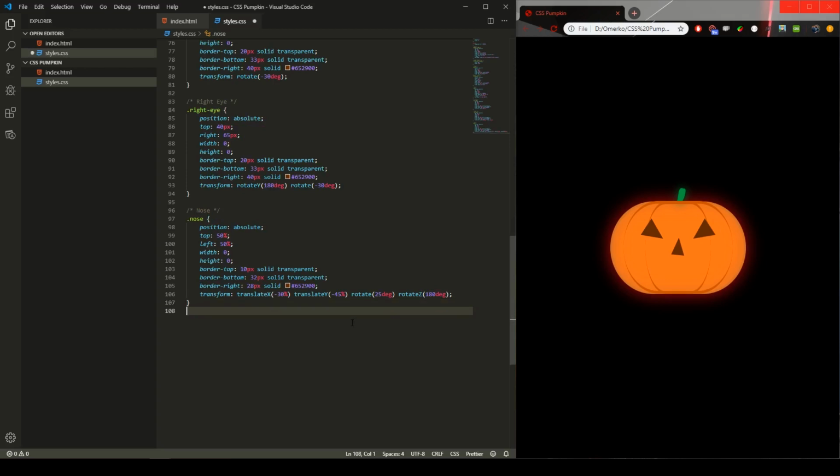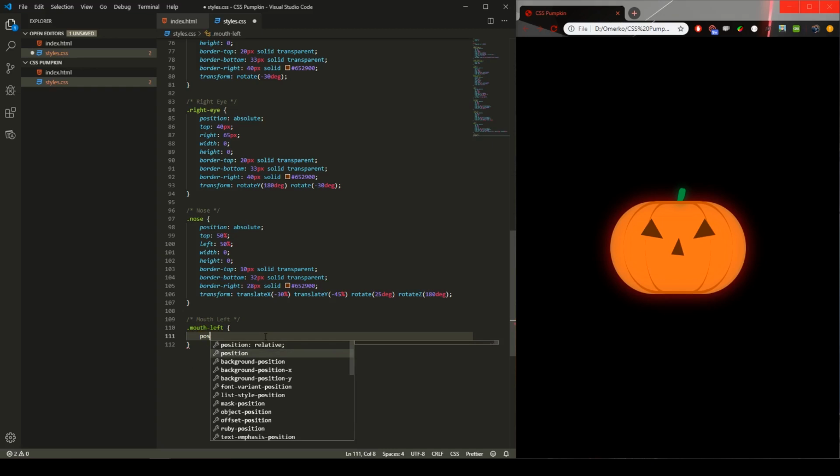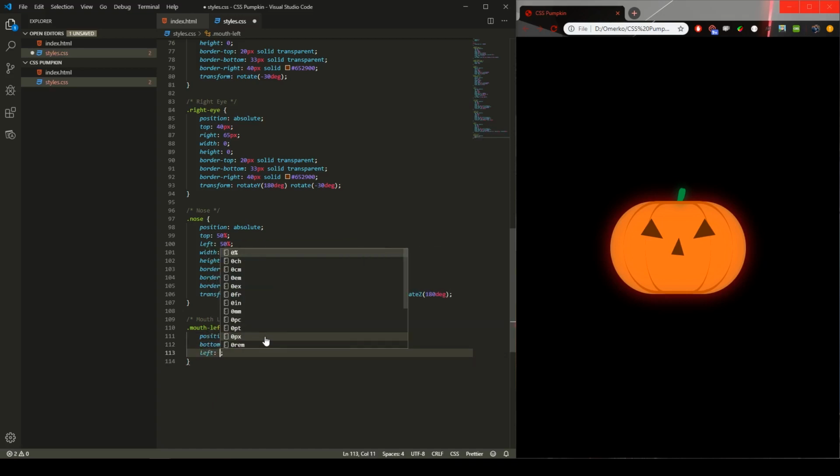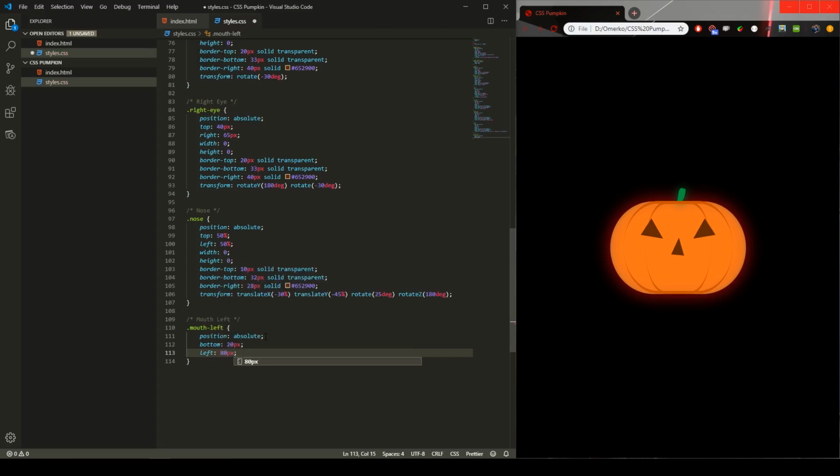Okay, now to the mouth. Mouth, we have two segments for the mouth. So mouth left side and mouth right. So I will grab my mouth left, and you will soon know why there is a left and right side of the mouth. So position of the mouth should be absolute, obviously, as it is on the bottom. I will move from bottom 20 pixels. Left side will be moved 80 pixels from the left side.